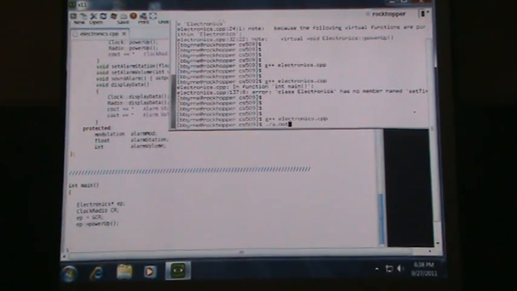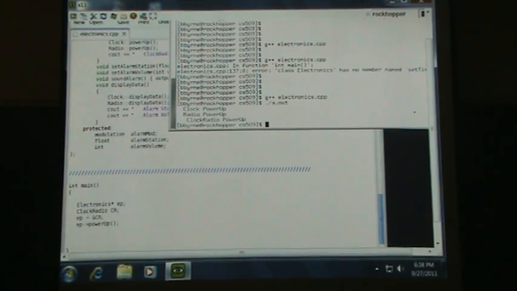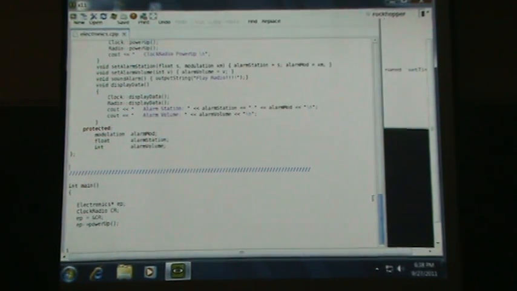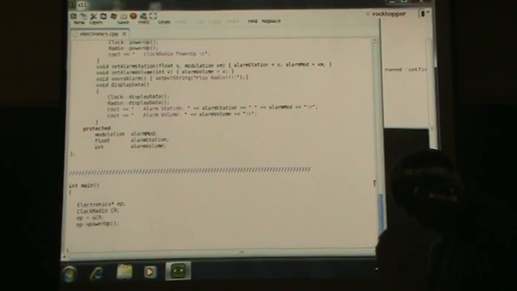which calls clock's power up and radio's power up and then clock radio's power up. So it did all. Everything's gone. So that should power up everything. Right? Okay. So what other things can we do?